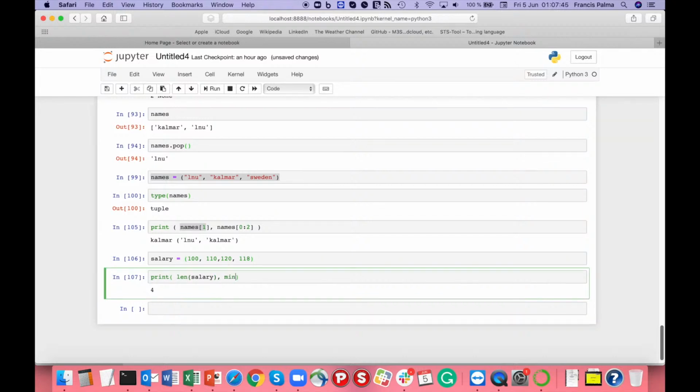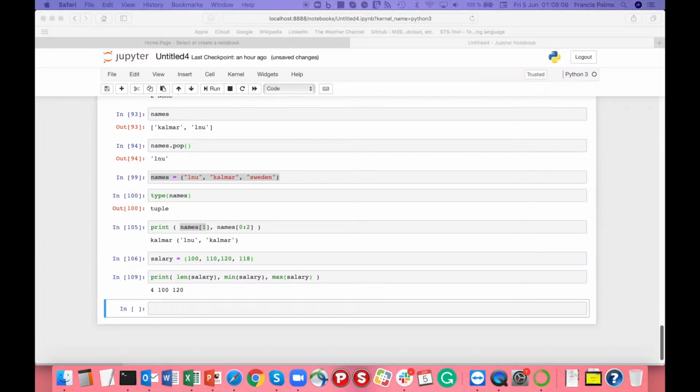Then we could get the minimum of the tuple. In this case it would print 100, and in this way we could also print the maximum of the salary, and in this case 120. So these are some basic functions for tuples.